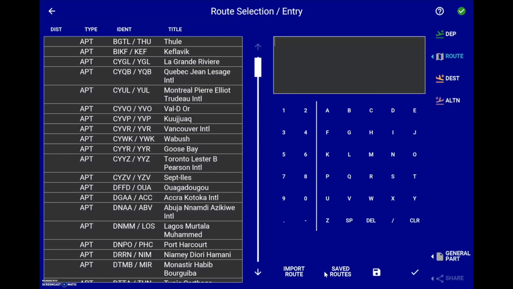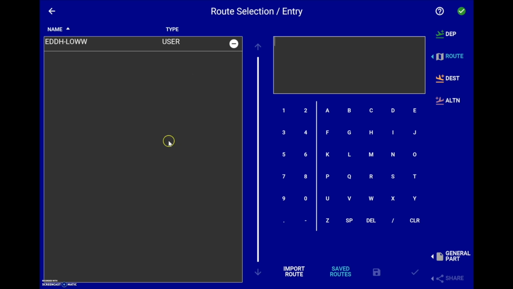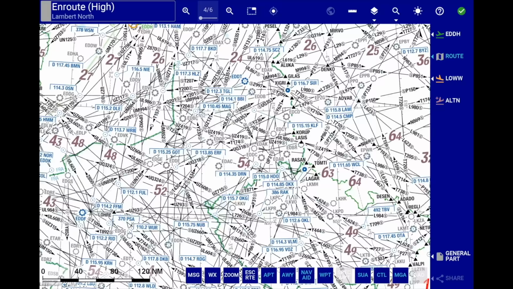In this example, I will load a saved route from Hamburg to Vienna, for example. The details of the route to be loaded appear in the scratchpad, and I must then press the accept button to validate my route. The enroute map will zoom and pan to show your route in totality.